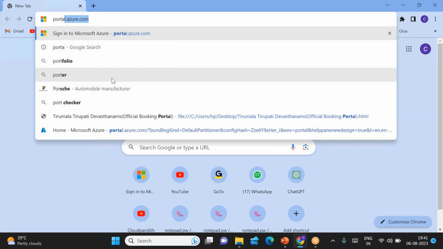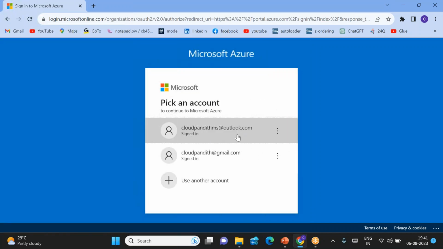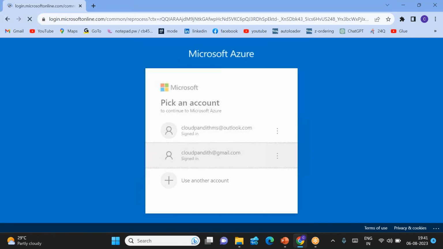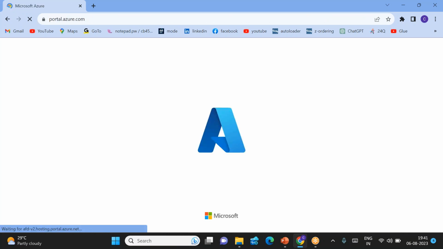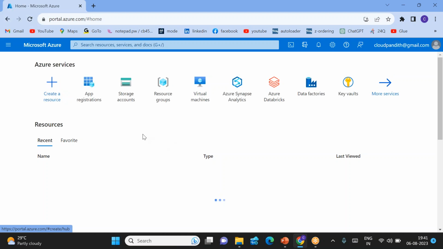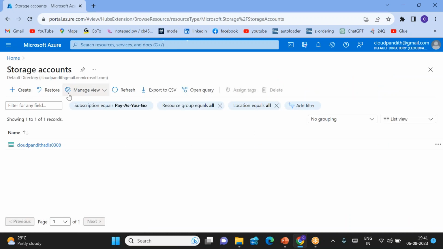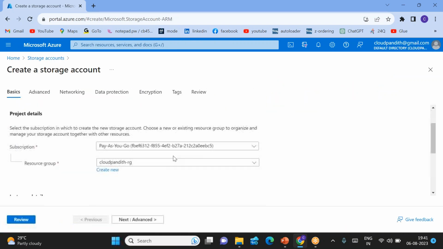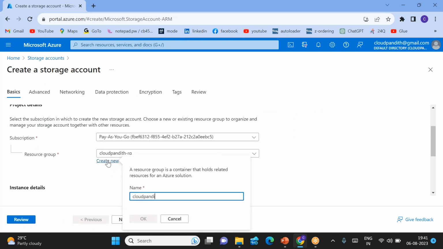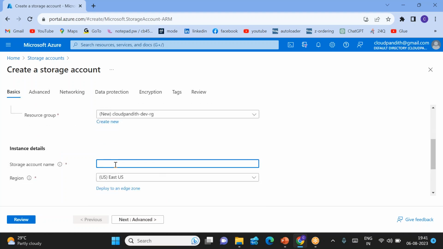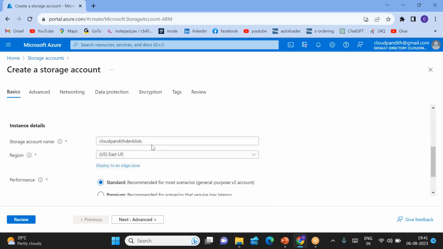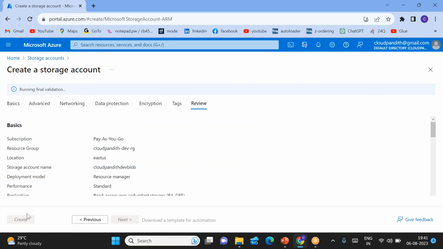Okay, so I'm here. First I log in to portal.azure.com. I hope everybody is aware. Okay, first, the source is blob storage. Let's create a blob storage. Click create storage account. I'll be creating here a cloud pandit dev rg development resource group, and I'm creating a cloud pandit dev blob. Just click review plus create.